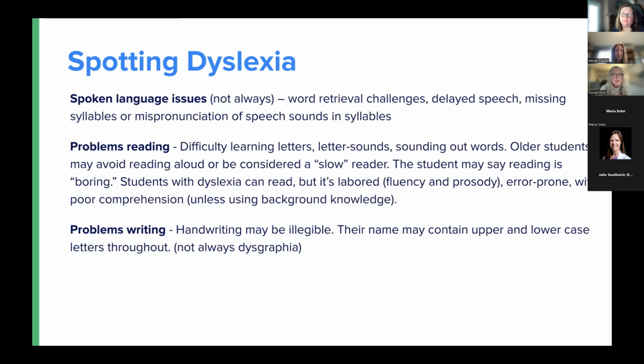Spoken language issues, not always, but there can be word retrieval challenges, delayed speech, missing syllables or mispronunciation of speech sounds in a syllable. So somebody says hamburger and they're saying "hand-erger," and they're missing pieces of it, and that continues on. You can pick up that pretty quickly.